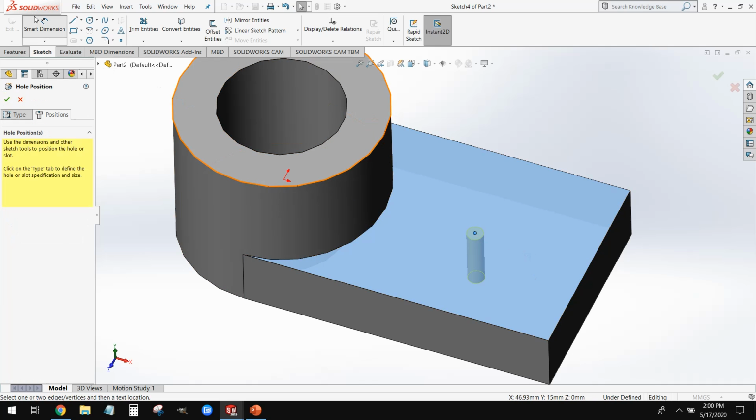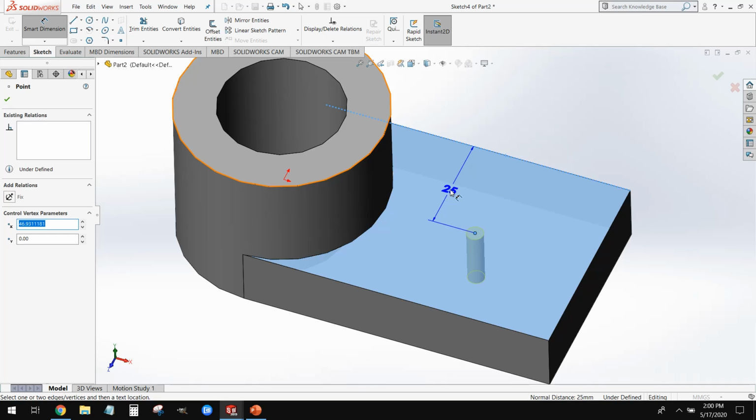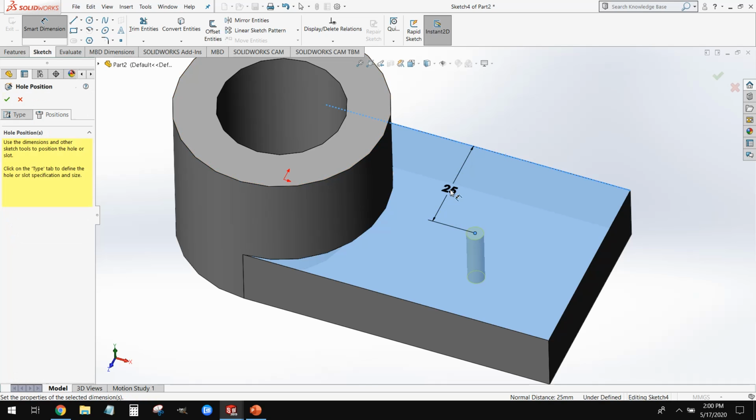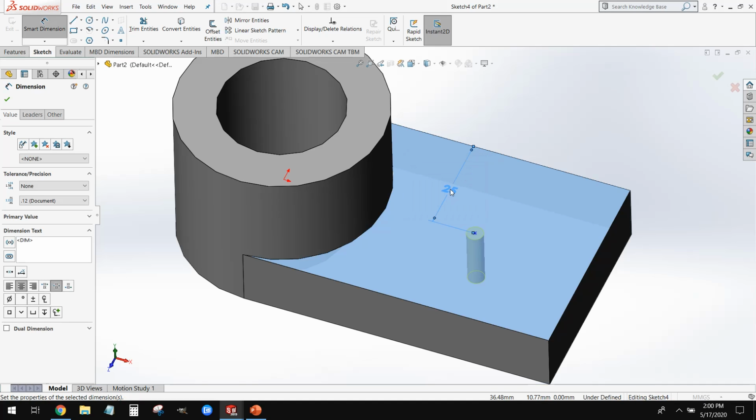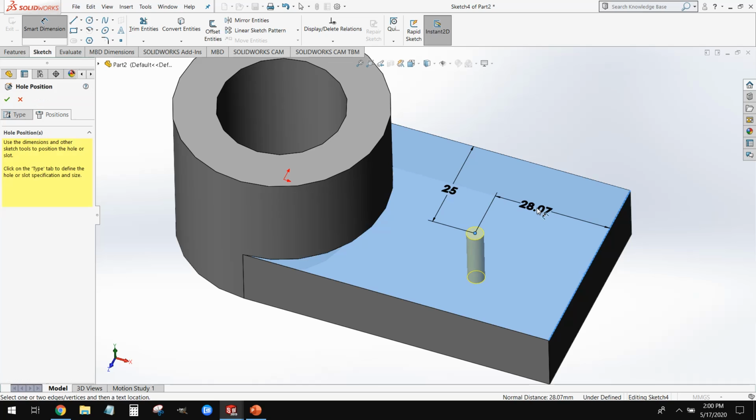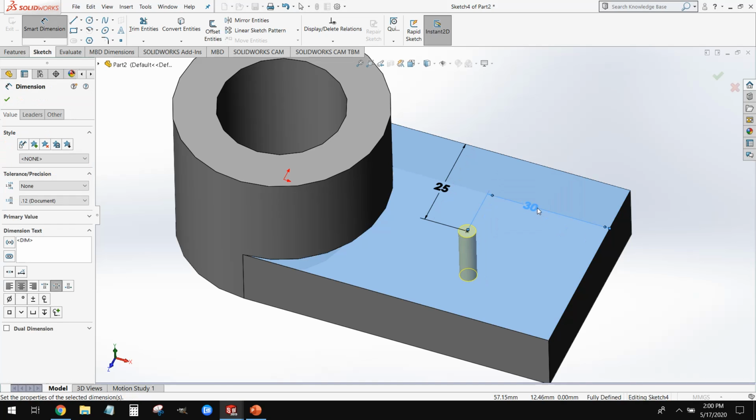So we're going to grab smart dimension. We're going to select this top edge of our part and this little point where our hole is. We are going to set that to 25. And then we're going to do the same thing to the front here. We're going to select this front edge and then this hole marker. And we're going to set that to a distance of 30.